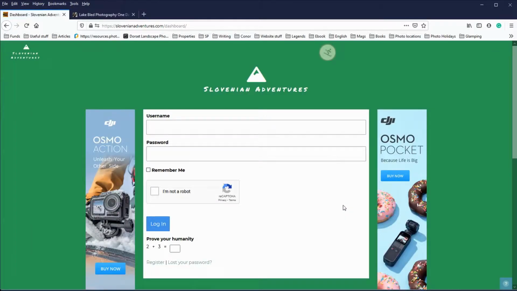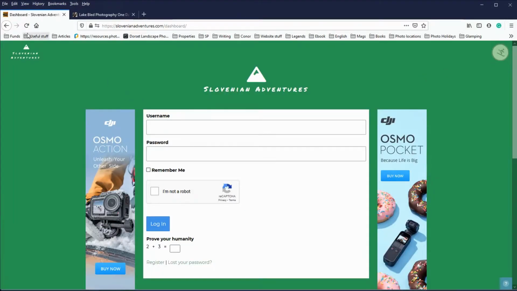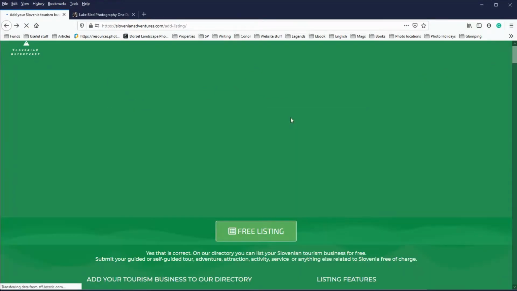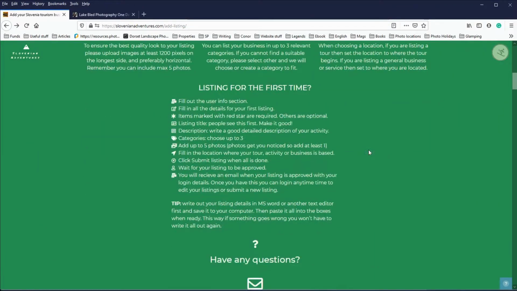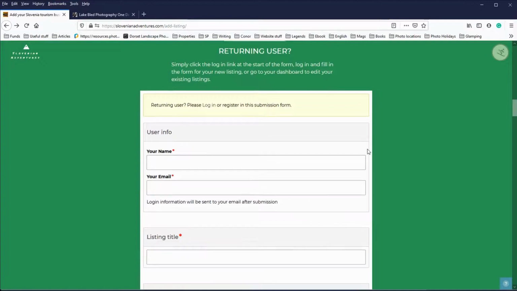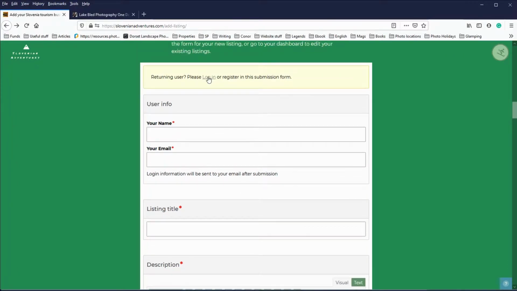Okay, so if you want to edit a listing, then log in using this button here. If you want to create a new listing, then simply go to the listing page and log in there. Okay, so here we are back at the listing page. As I said, if you're going to add another listing, just simply go to the listing page, click this to log in, and then fill out the form.